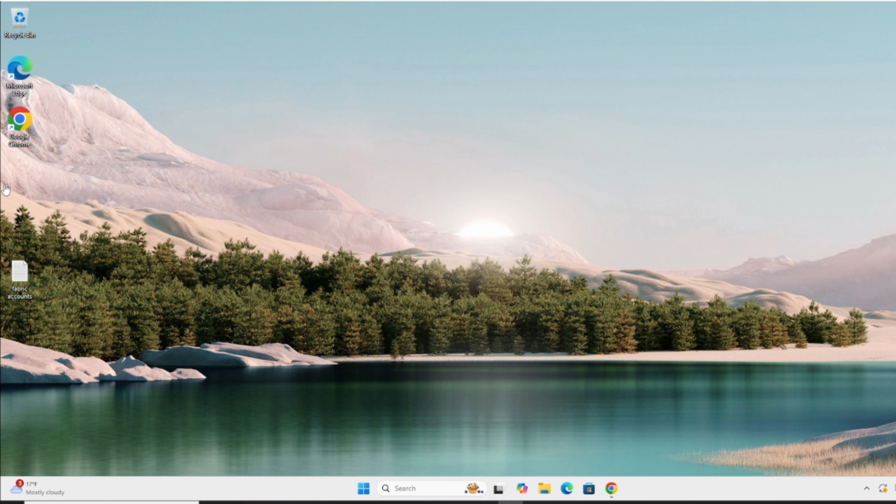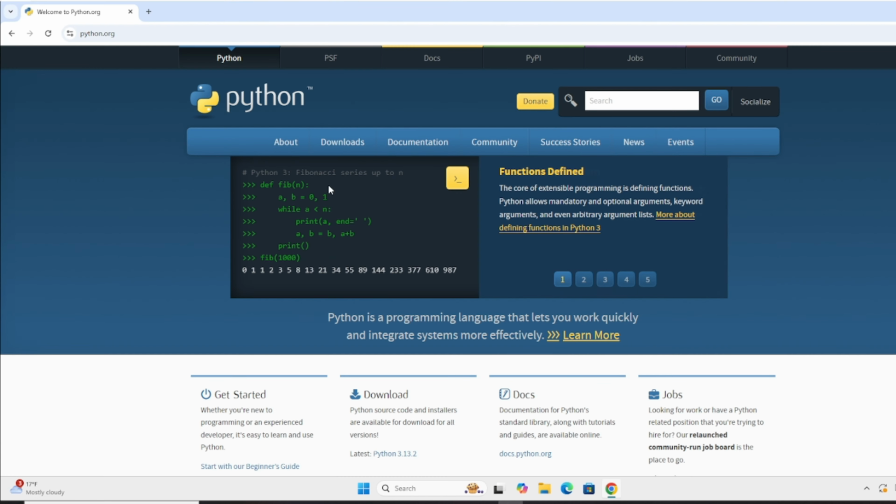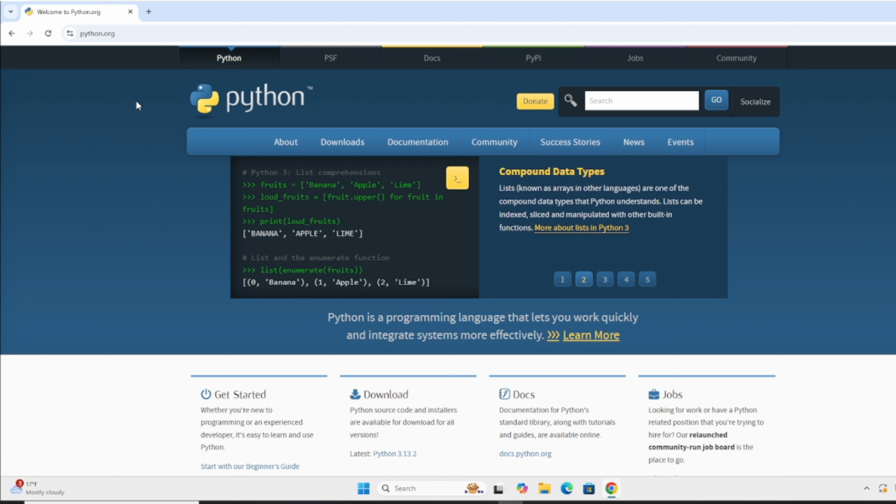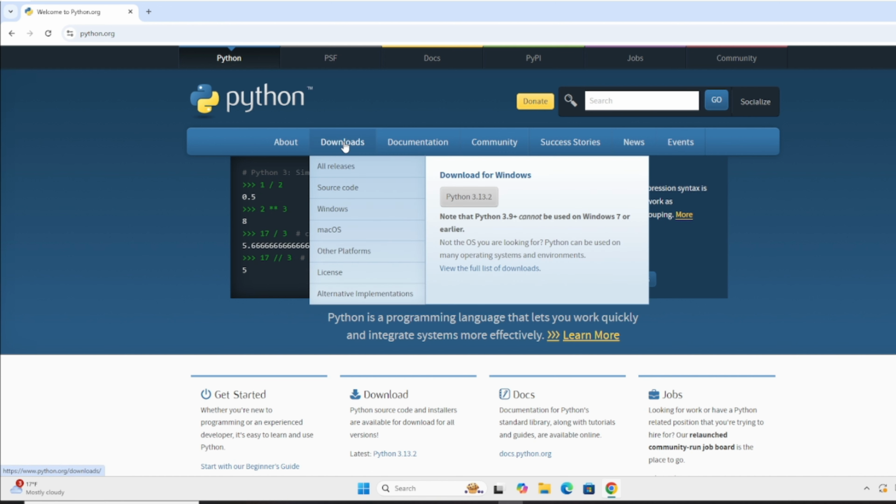What we can do now is open the web browser back up, go to python.org, which is the golden source. You always want to install Python from the golden source. This website does a fairly good job of determining what operating system you're using. So I'm going to hover over downloads. It knows that I'm on Windows. As I said, at the time of this recording, the latest version is 3.13.2. So I'm going to go ahead and click on that to download it.